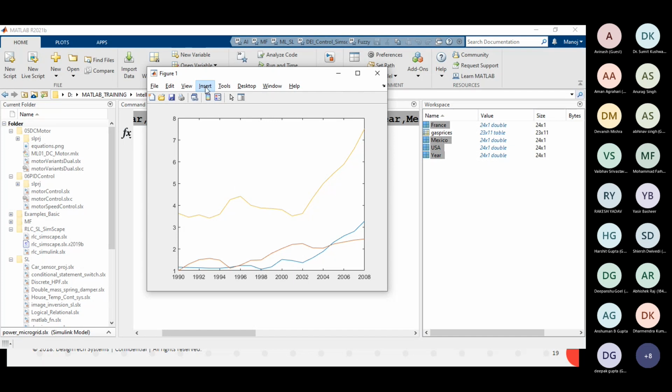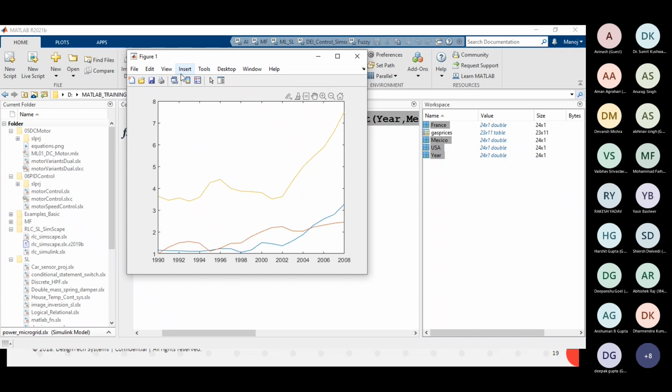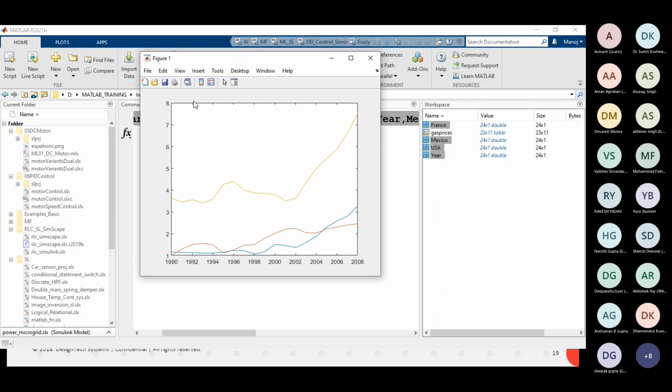Now I'm just going to insert some options, like an X label. I can write anything on the X axis, a Y label, or I can insert the legend options. Every option has its own command, but without writing the command manually, I can insert all the options here. So now I can specify that this blue color belongs to the price of the USA, and this belongs to this one.